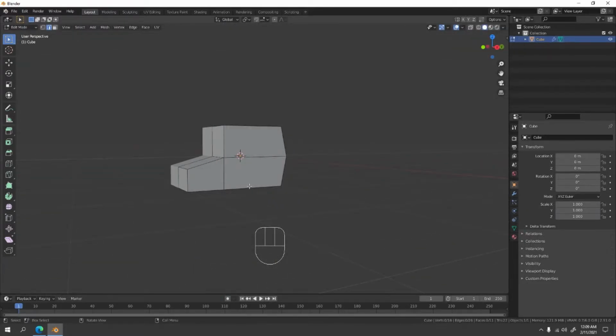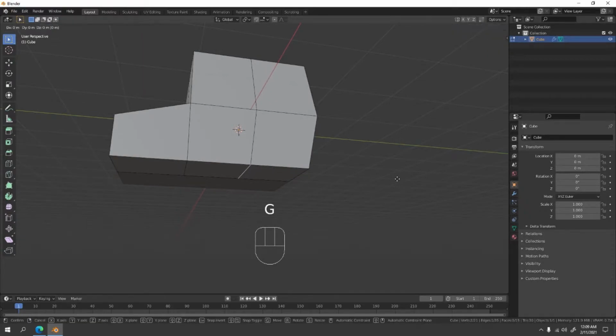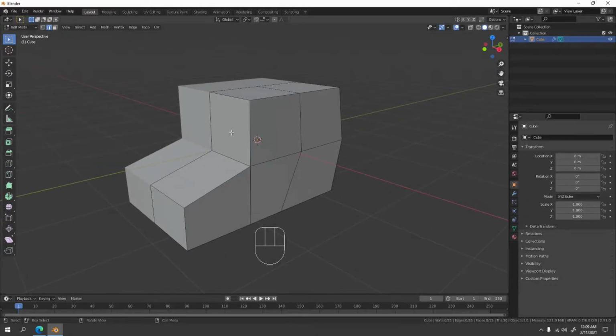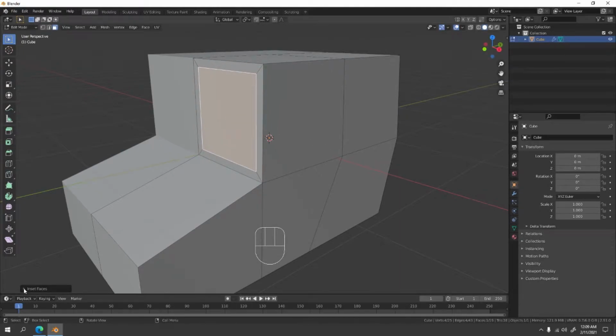And Control R again to add a loop cut for the door. Grab here the bottom, grab to the Y, or you can just GG, something like that. And let's add the mirror. Go to face mode, press I, something like that. Go here. Okay, over here. Okay, over here. And disable the boundary.